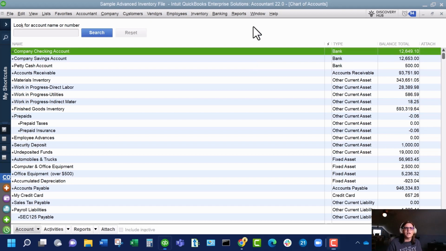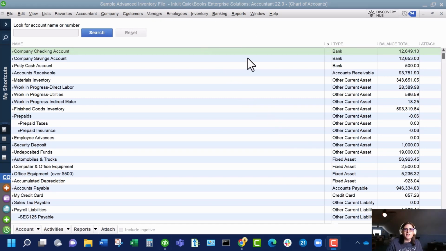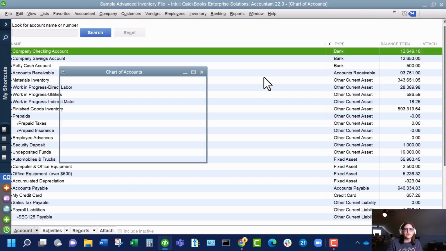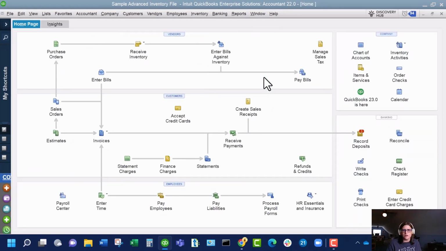So let's get started. So here we are. This is actually a QuickBooks sample file. If you can see my screen right here, I am in the chart of accounts, but just so everybody sees how I got there, I'm going to start back at the home screen. This is QuickBooks Desktop, and I'm actually in QuickBooks Enterprise Accountant Solution.